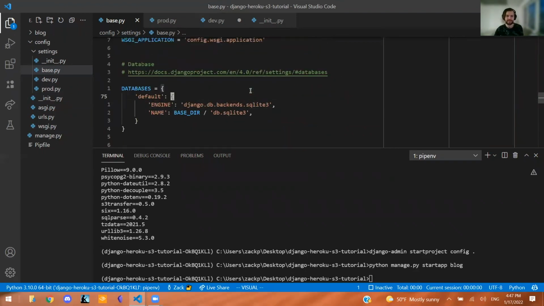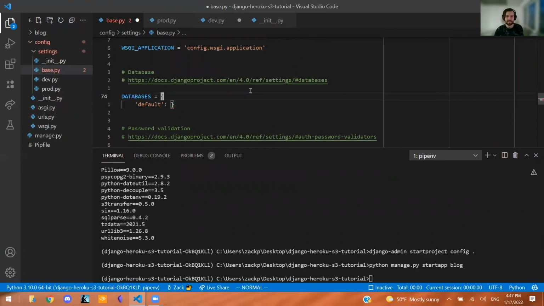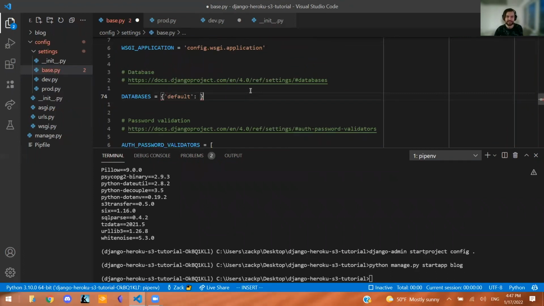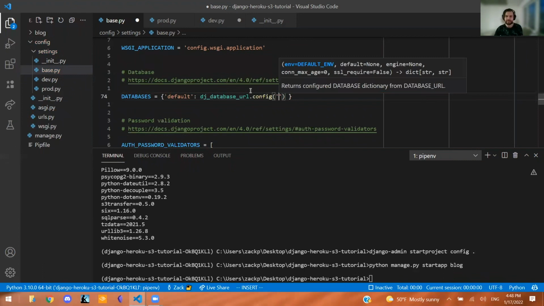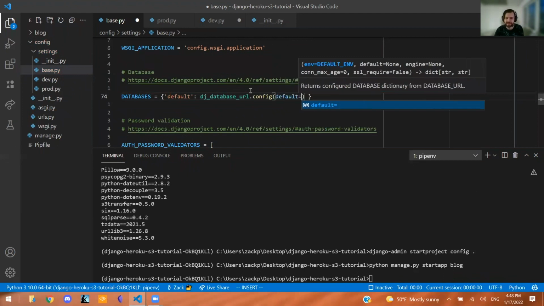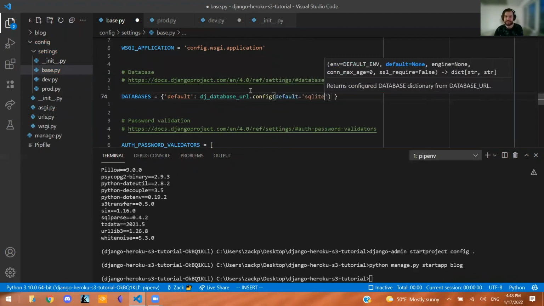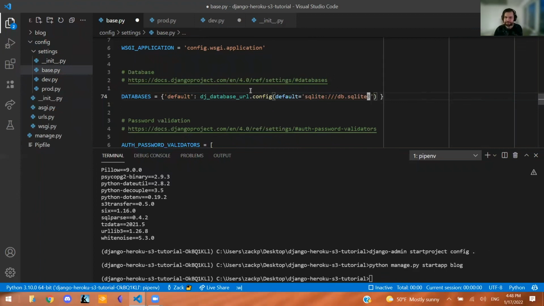Get rid of all of this part up to default. Then right here, we're going to say dj_database_url.config. Here we're going to set a default. So default, make sure you spell that right, sqlite:/// after that, and db.sqlite3, like so. That way we can still use our local server whenever we're building our project in development.